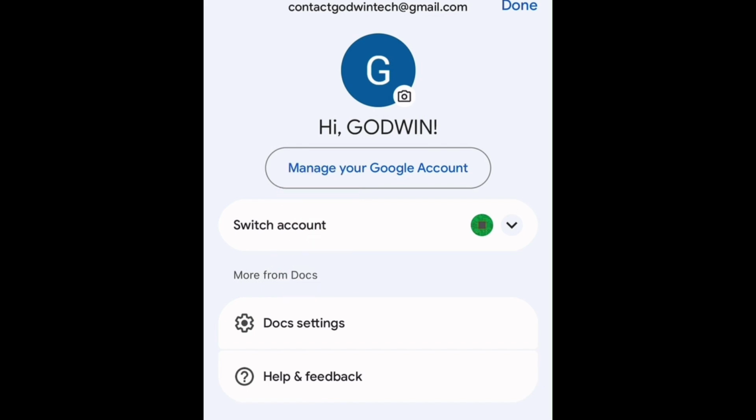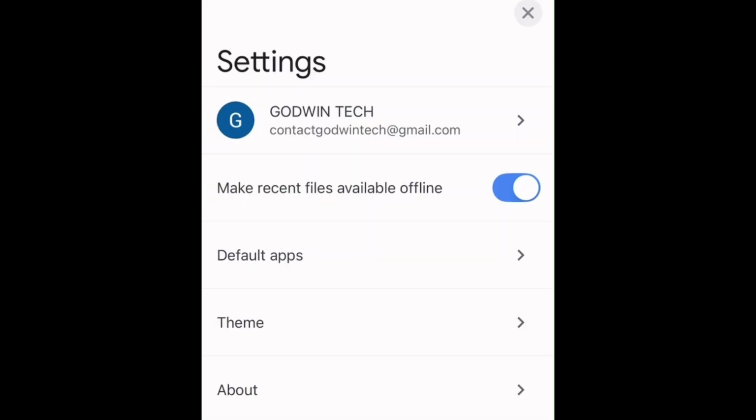Tap on Docs Settings. You'll be taken to this page. You see default apps, you see theme, you see about. Tap on theme.